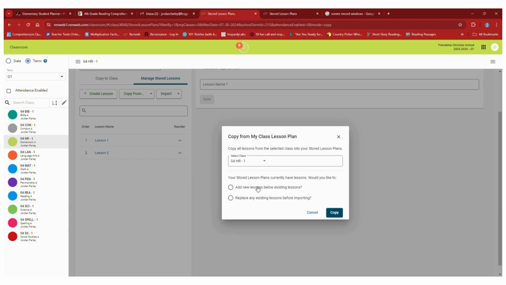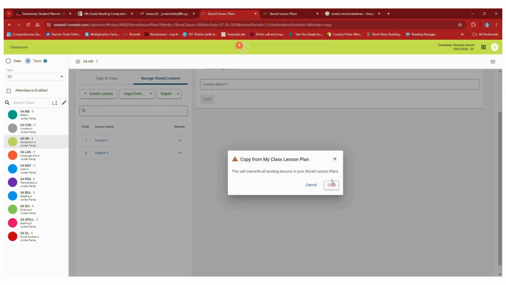Let's say I was on a different subject. If I was on a different subject, I'd press replace any existing, and all the plans from last year would take the place of the original master plan. Now, if you choose add new lessons before existing lessons, you're going to have your master plan from the year before and your master plan for what you want this year. So if there's 180 days in the school year, you're not going to have 180 lesson plans, you're going to have that times two. I don't like to do that, but you can if you want all your lessons. I'm going to push replace any existing lesson before and copy. This will overwrite all the other stored lesson plans.